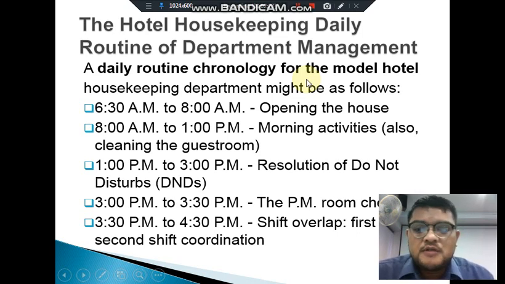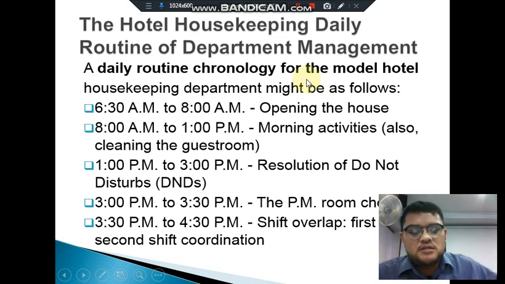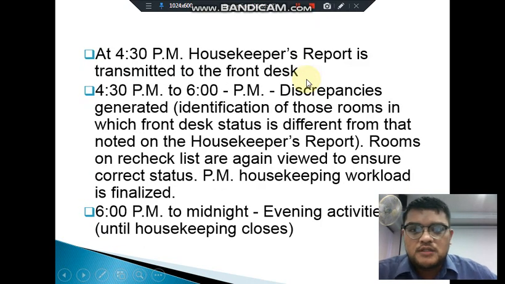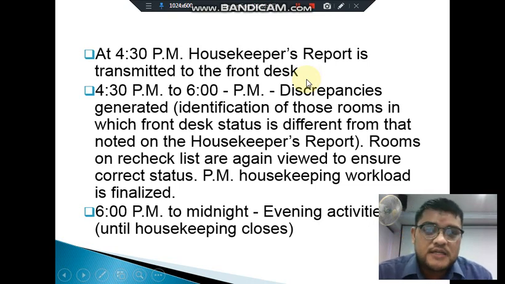PM means evening shift. Then 3:30 to 4:30 is the shift overlap, in which the first shift and second shift will coordinate work, in which they will exchange information about the task to be followed up. At 4:30 the housekeeper's report is transmitted to front desk. Usually at 4:30 all the housekeepers, meaning the room attendants, have done their room cleaning task for the day, and then they will submit the report to the front desk.